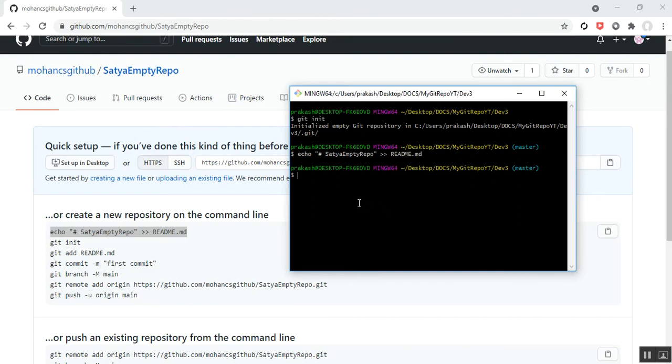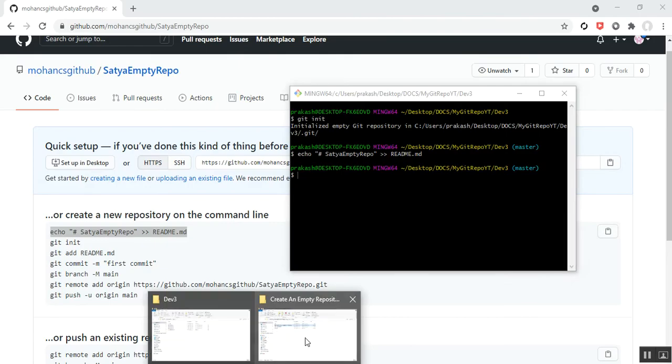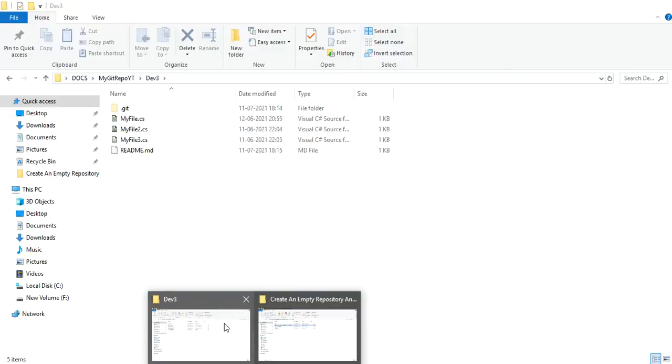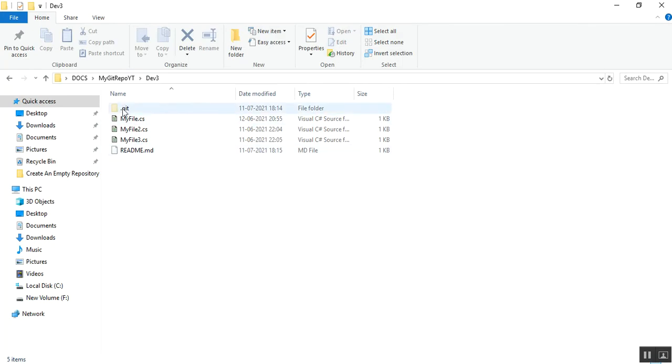this command will create one readme.md file in my dev3 workspace. If I go to my dev3 workspace, here you can see that previously the .git was added during the initialize command, and the readme.md is recently added in the dev3 workspace.